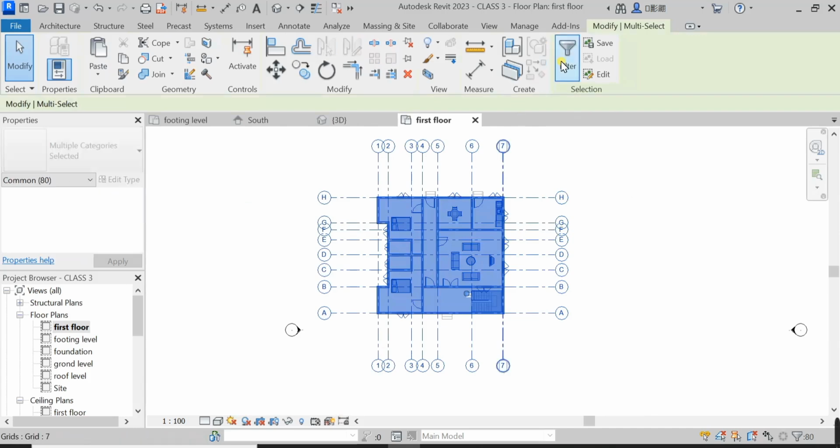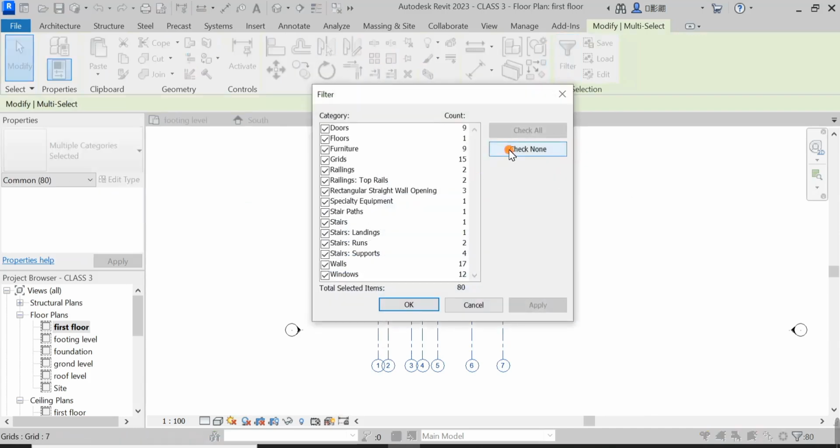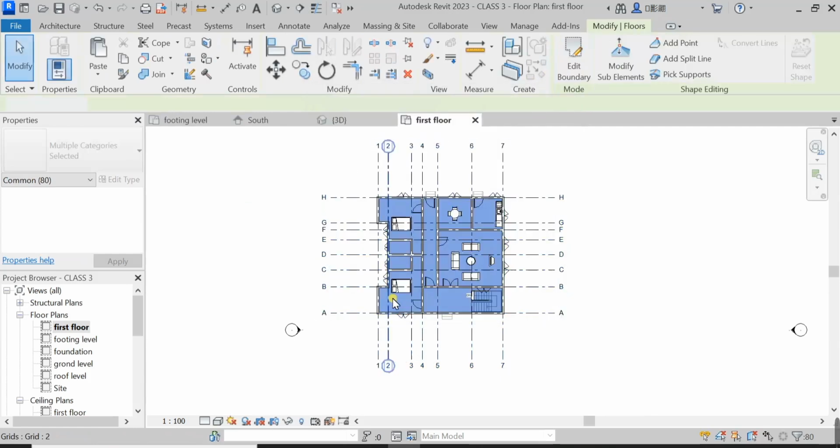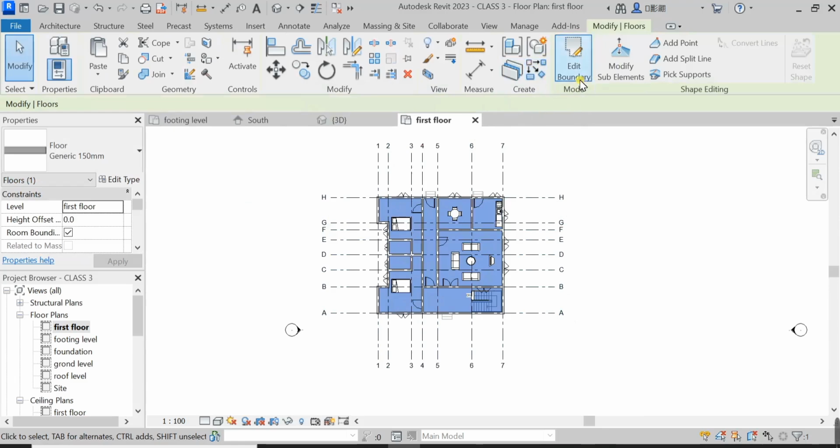Then I'll filter. I'll check none. Then I'll check only floors. Then select OK. Then I'll go to edit boundary. So when you check from the top here, you can find edit boundary. I'll click on that.